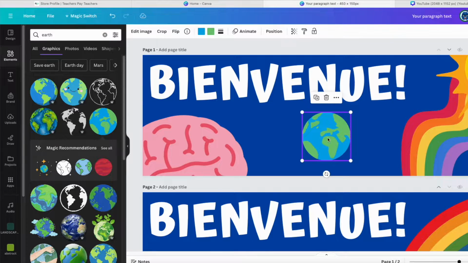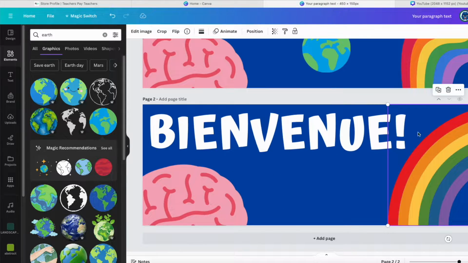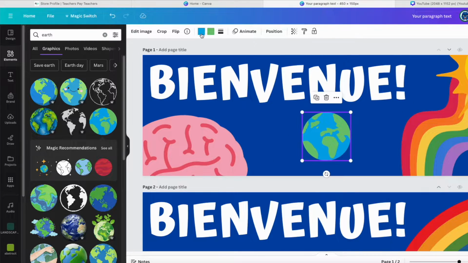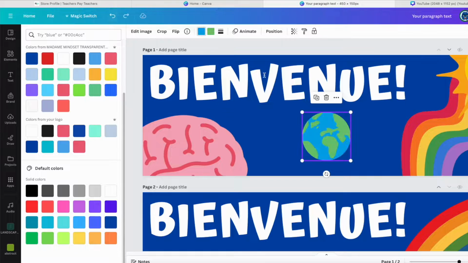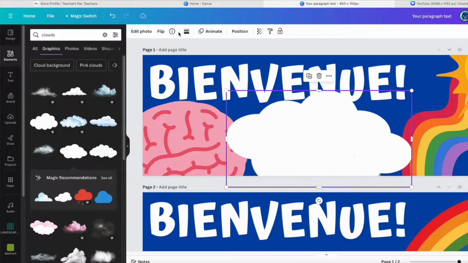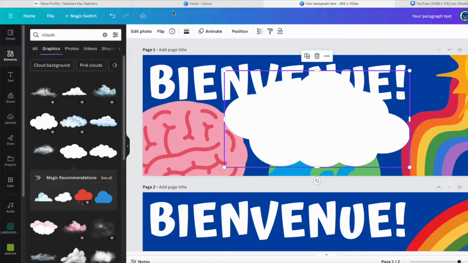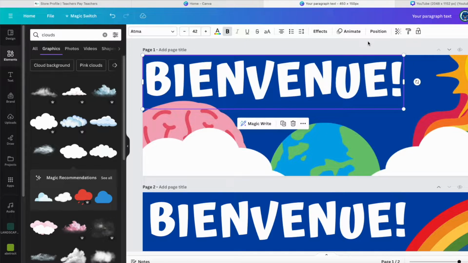Some of the images, when you click on it, you've got this image, and then you can change the colors. This one you can't. This one you can. This one you can. This one you can't. That's okay though. So you could change the colors like that, like that. That's why I like using those ones. Clouds. You can flip the images. So you have like this, you go up to here and flip. You can flip them vertically or horizontally. Okay, so we've got bienvenue.